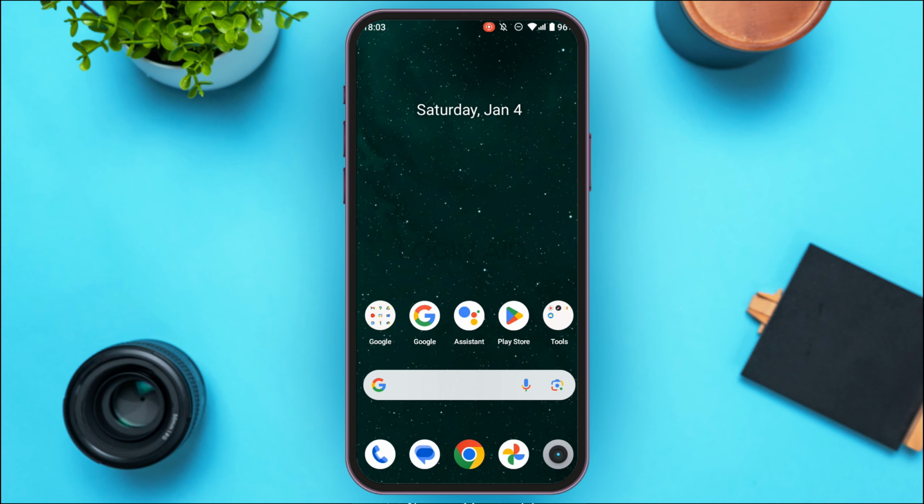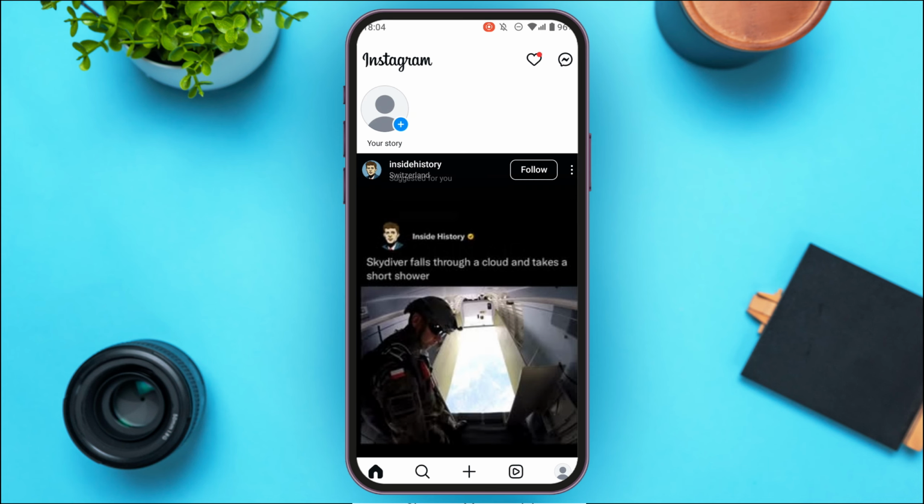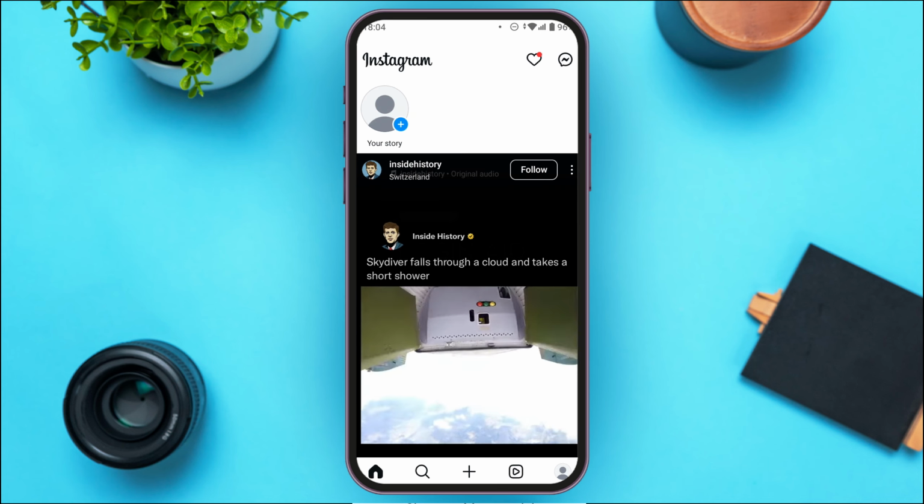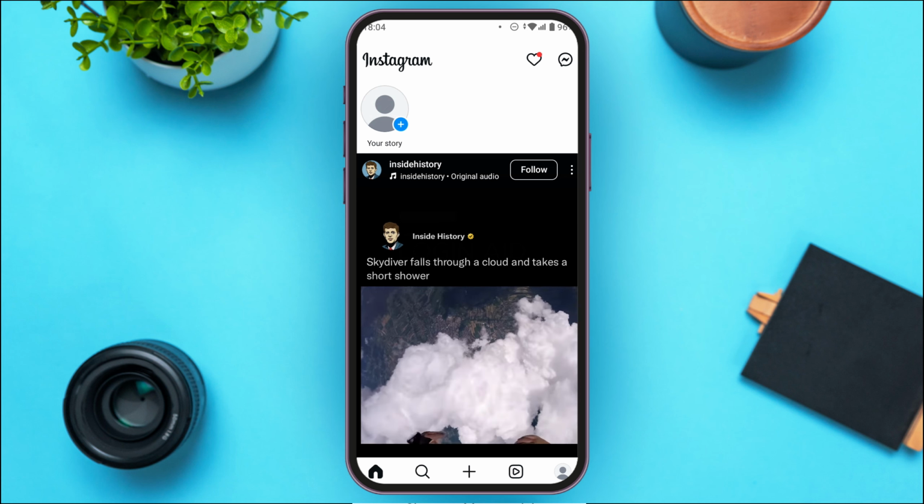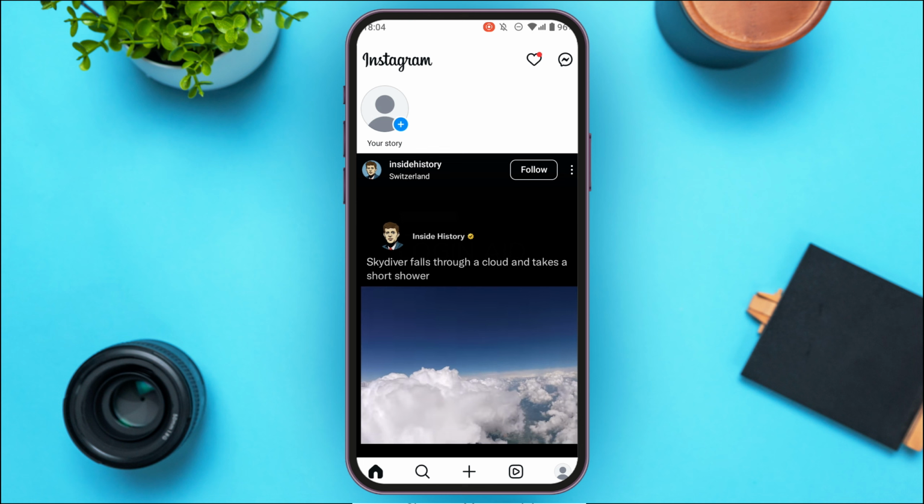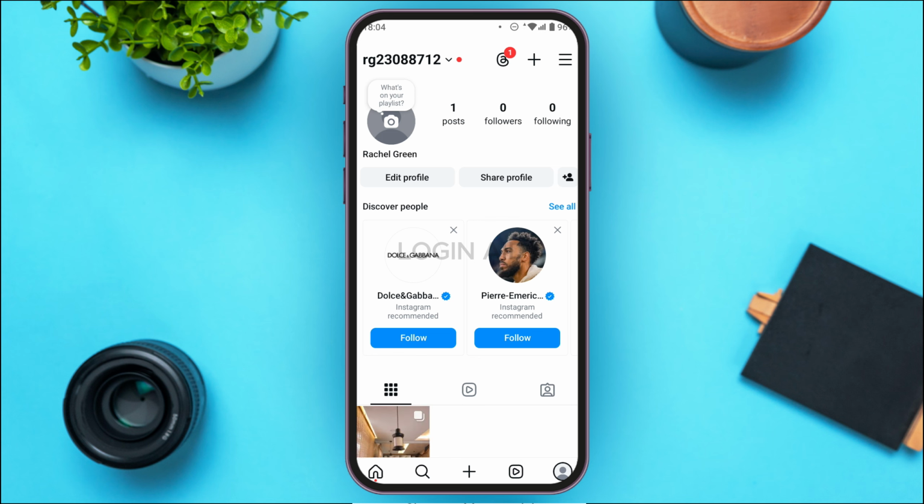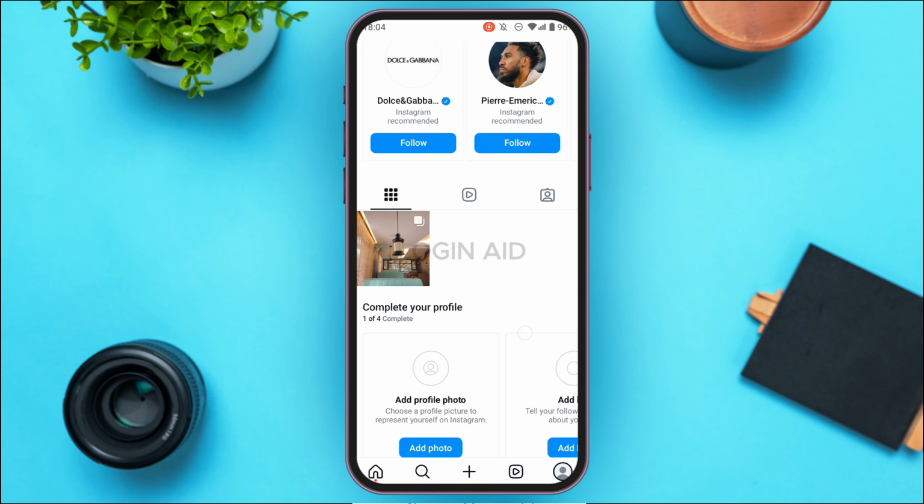So for that, first of all, what you have to do is launch the Instagram application. You can see over here Instagram application has been opened. Initially you'll be led to this kind of interface. At the bottom you'll be able to find several options over here. What you have to do is tap on the profile icon that you can see at the bottom right corner of your screen. Now you can see over here you'll be led to your profile interface. Over here you'll be able to see your profile. You'll also be able to see your posts over here.